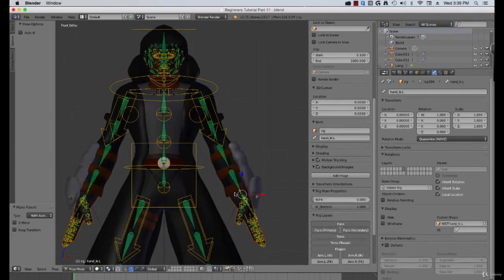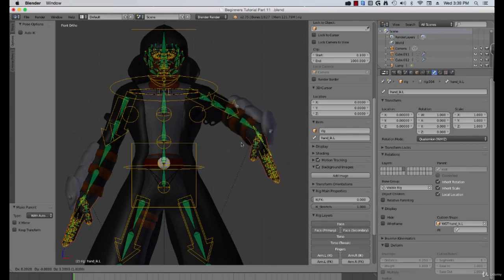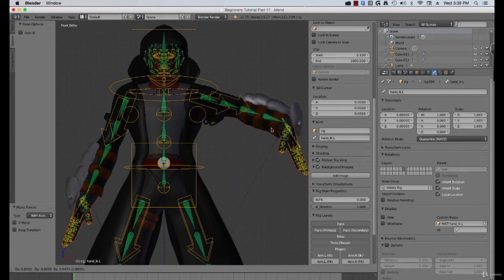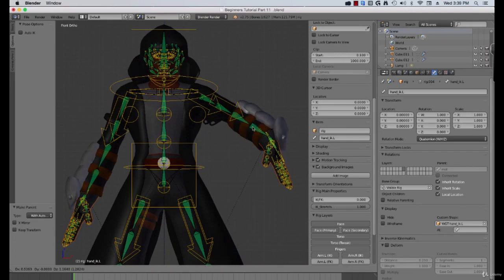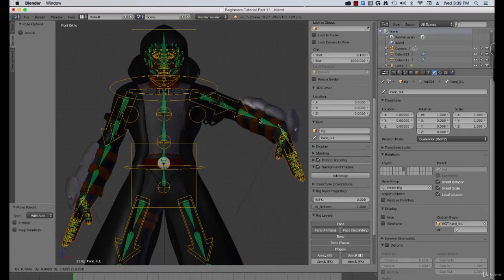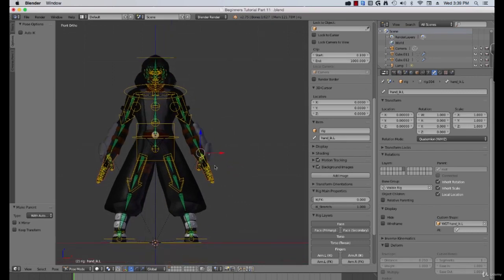So now if I select this bone here and I hit G to grab, you'll see that the bone controls this part of my character, and I can move it around. If you're in the middle of grabbing a bone or moving a bone with G, you can right click and that'll stop that movement and place it back where it was.